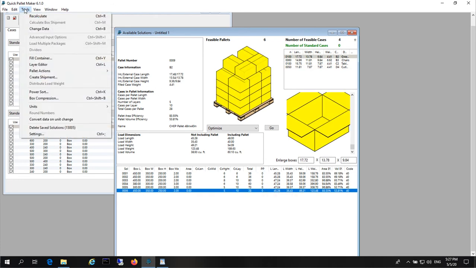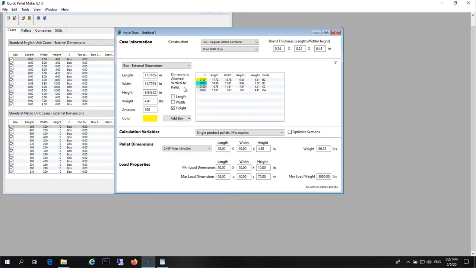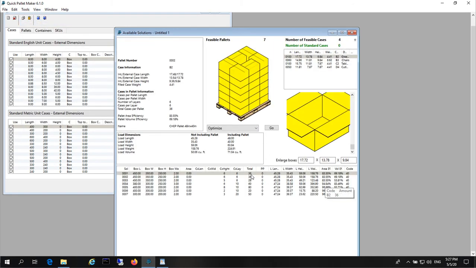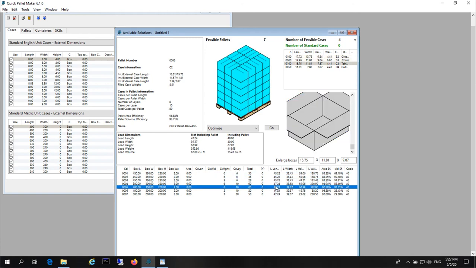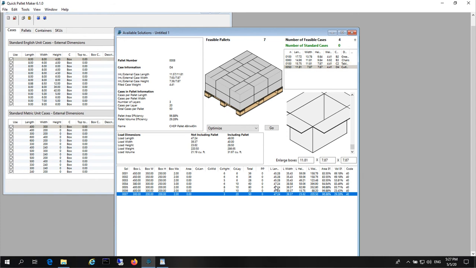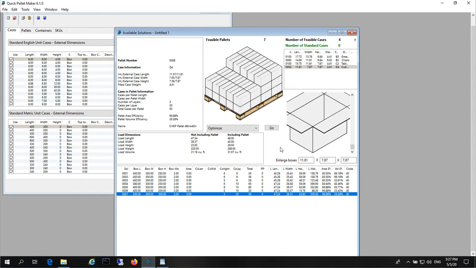Now we go back, change data, and we'll see the second option. No mixing. Here we have one additional pallet. Before we had 6, now we have 7. Notice that there are no pallets mixed with different types of boxes. All of them have only one type of box.